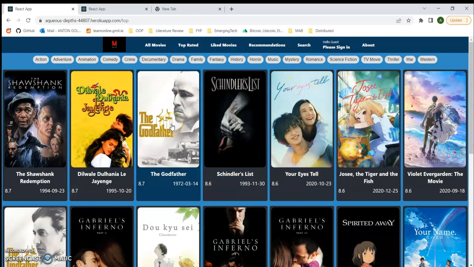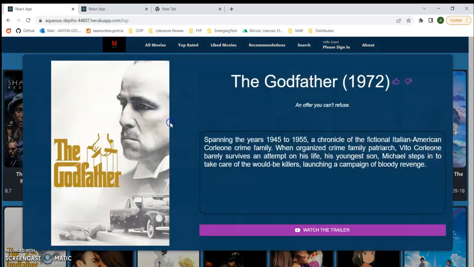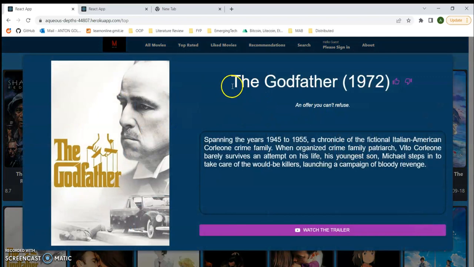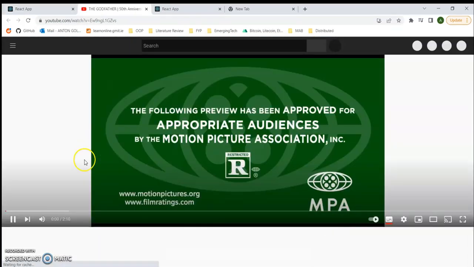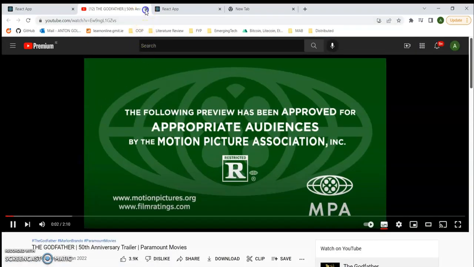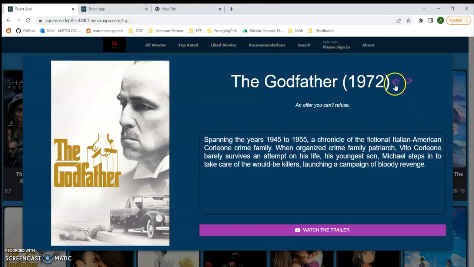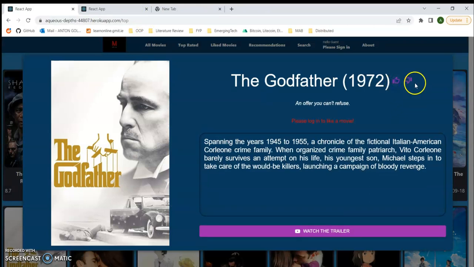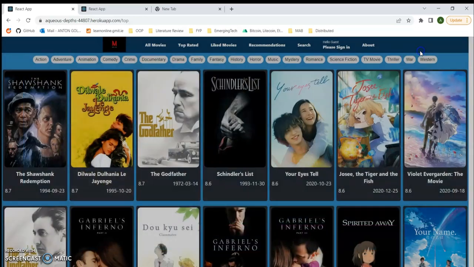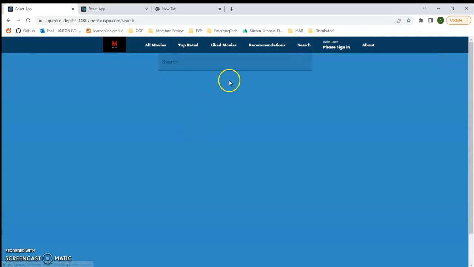and if they are interested in a movie such as The Godfather, they can click into it and see the year of release, a tagline, and a description of the movie. Also, they can watch the trailer by clicking this button, and it brings them to the YouTube trailer of the movie. The user is able to like and dislike the movie, but they have to be logged in to do so. Also, the user is able to search for any movie they like.